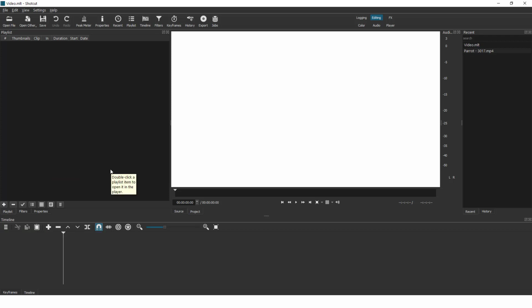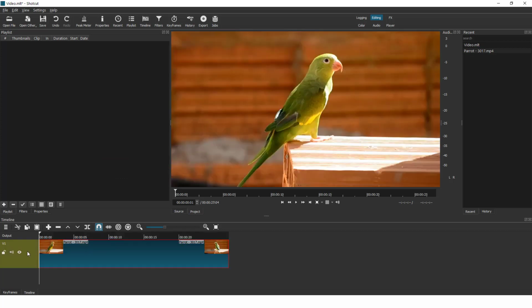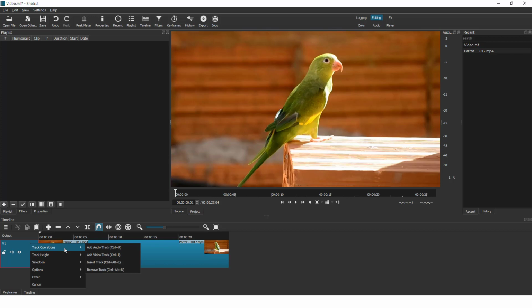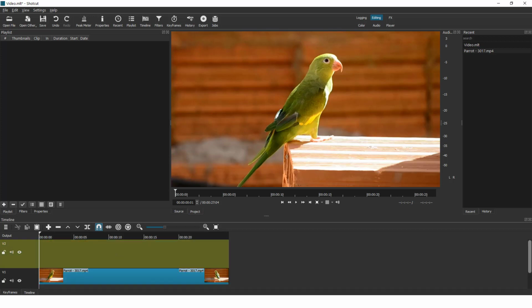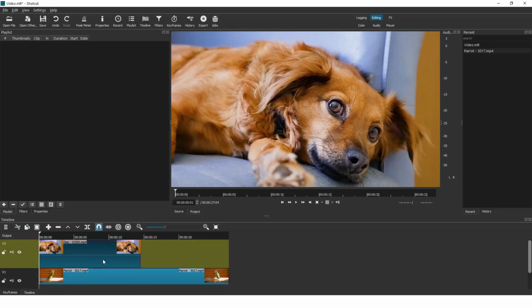Today I'll show you how to make a split screen or side-by-side video in the Shotcut video editor. It's pretty simple, just follow me. First of all, make sure to add some video. Go to right-click track operations, add video track and add another video on top of it. Move it to the beginning like this.